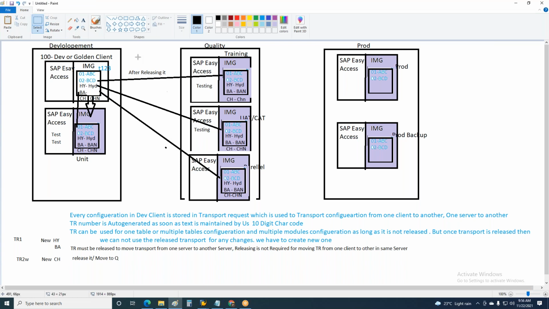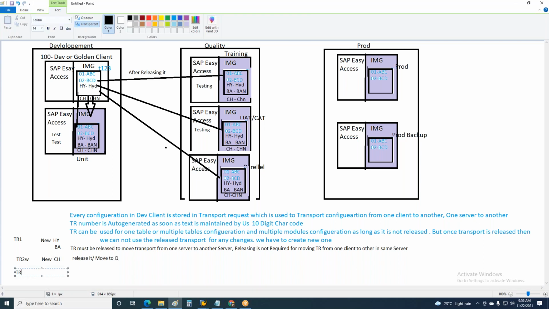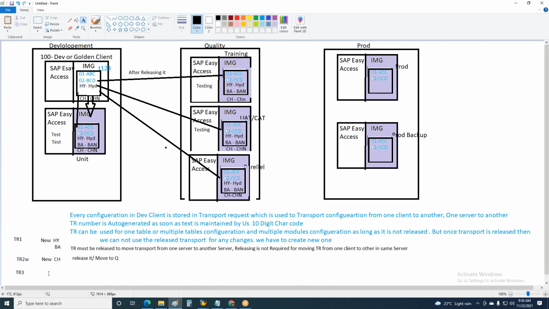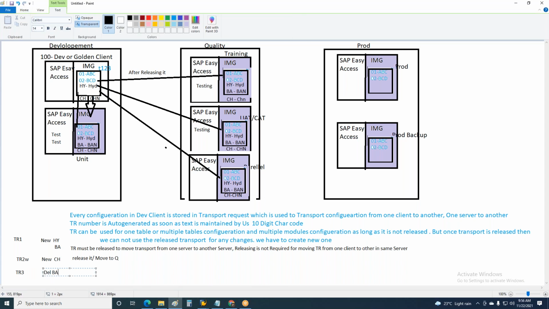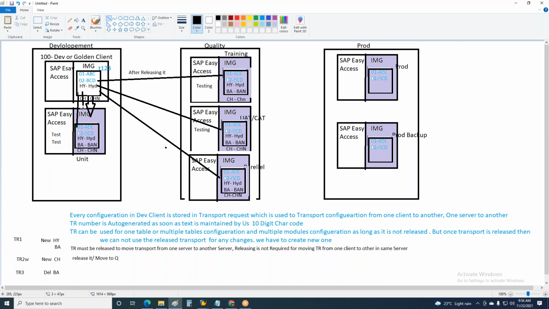Or even if they want to delete Bangalore, you have to go back to the development. Let's say the client says, you delete Bangalore, I don't need this. So deletion of an entry, and I click on save. When I click on save, again a new TR is created. It asks for a new TR. I cannot use the same TR2. What does it have? Deletion of the Bangalore entry. TR3 has the deletion of the Bangalore entry. So you move TR3 to unit testing, and then here also it gets deleted.